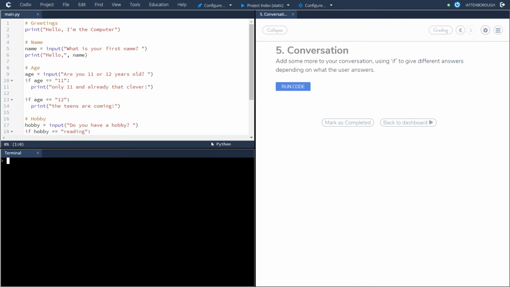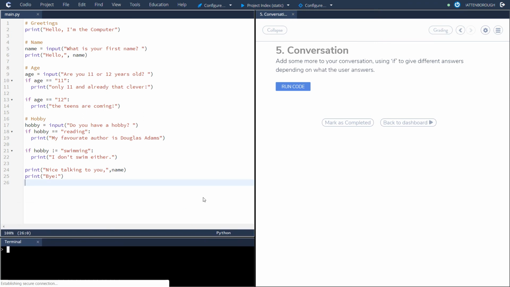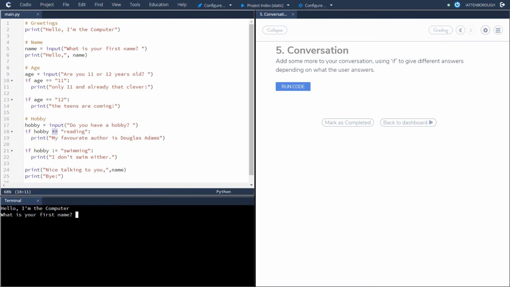Conversation, same as what we did before. Now the computer can be a little bit smarter. So we're going to add, obviously, to our story from lesson 2. This time we're actually going to say something. We're going to be using the comparison, and then the computer's going to start to look a little bit smarter. Let's run this one. We've got a few more things. What's your first name? Ian. Hello, Ian. Are you 11 or 12 years old? No. Well, let's see what the response is looking for. It's saying if I'm 11, only 11 and already that clever, or the teens are coming. Don't worry too much about how we handle me saying no. I guess I'm 12 for this one, so you can see the teens are coming.